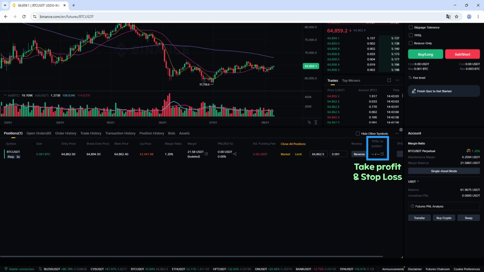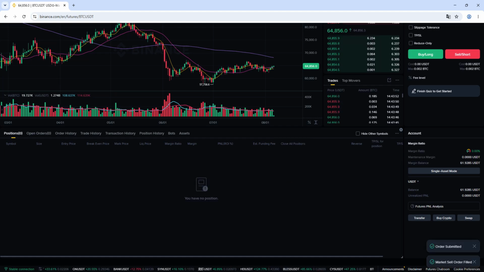Click the pencil icon under TP/SL for position, to set your take profit and stop loss levels for better risk management. Finally, click the button under Market Close All to close your position. Market closes your position immediately at the current market price, while Limit closes your position at your specified price. Once you choose the closing method, your position will be closed successfully.